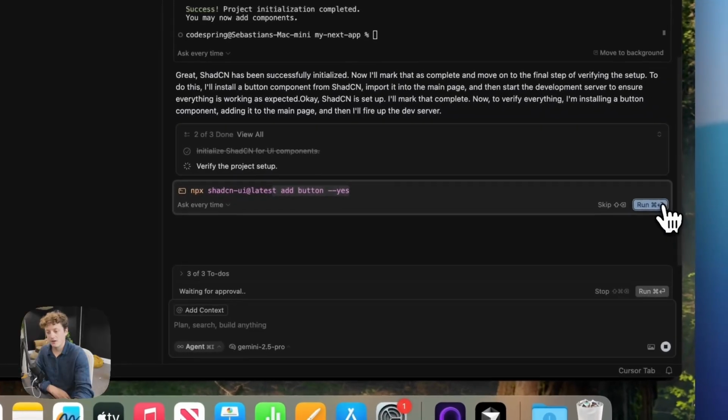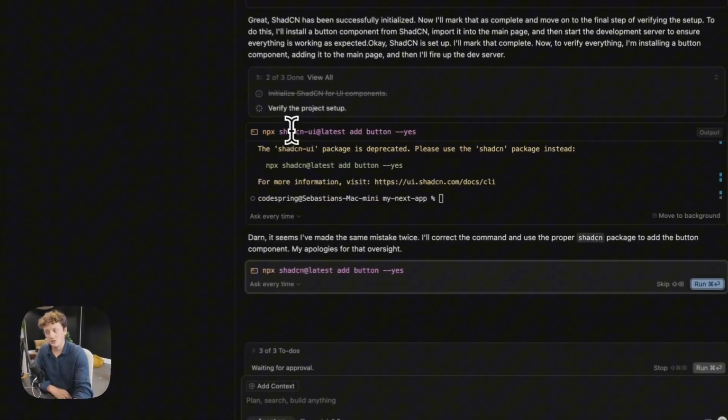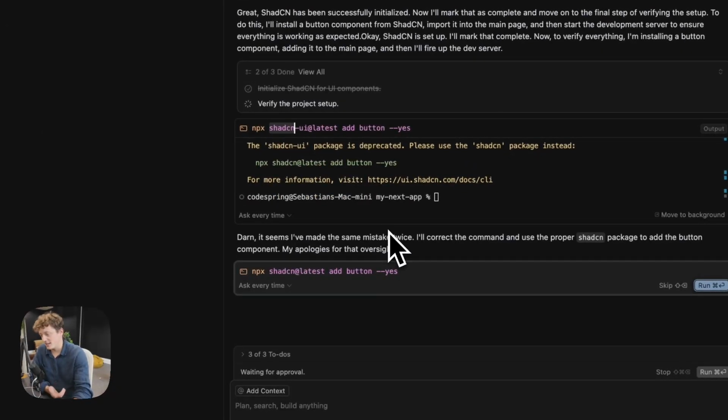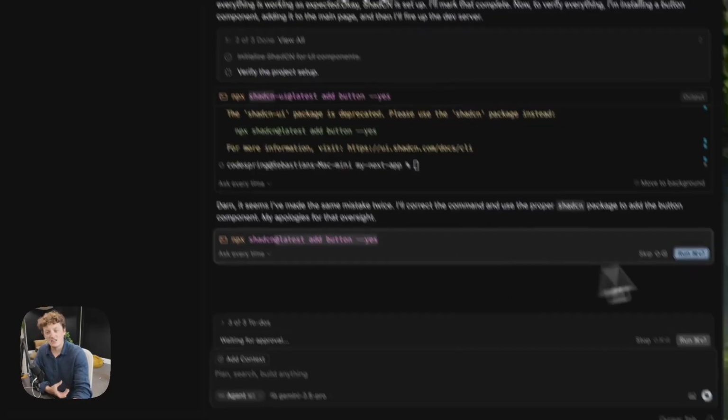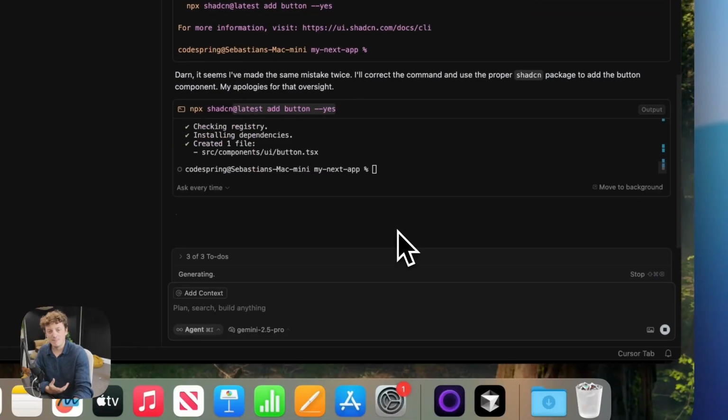So if we just click on Run here, you can see it's got a little bit confused about the way to install things. This is really useful when you're just getting started. It's going to help you learn what's going on. Basically npx is the command we run, and then we're just installing a certain package or a certain library, or in this case UI components, and that's going to help us make our app look nicer.